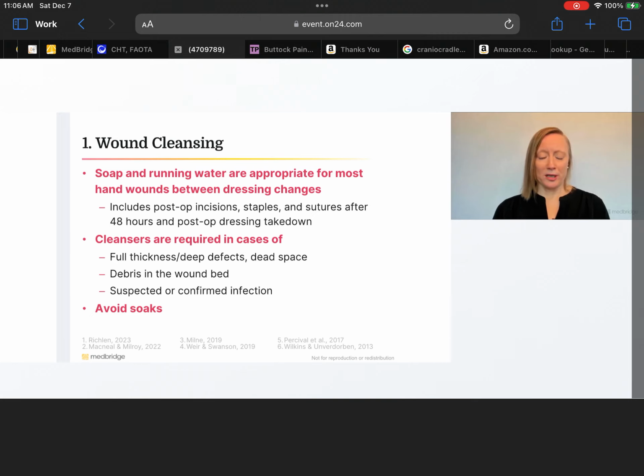You never want to soak, and that's that bottom point that says avoid soaks, because if a person puts an open wound into sitting water, bacteria lives on any skin, including a wound. Bacteria can enter the water and then re-enter the wound. And so that's why we say water that's passing by.